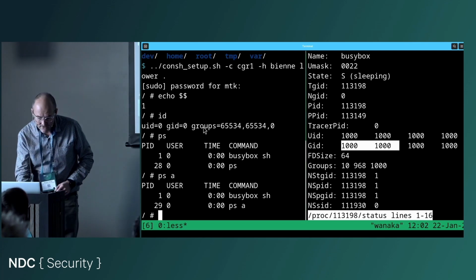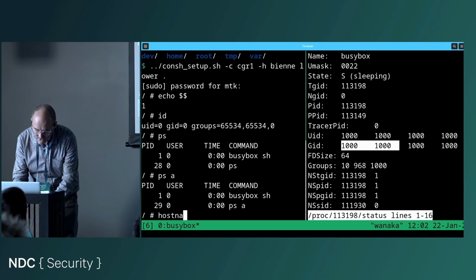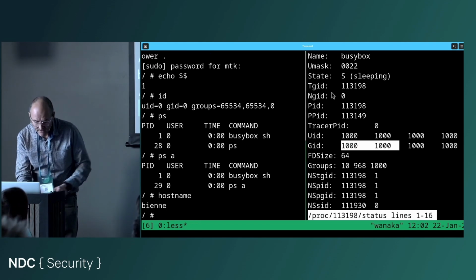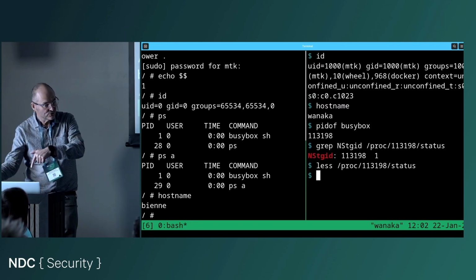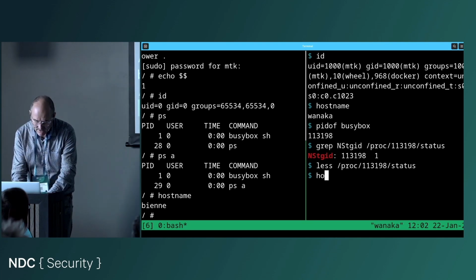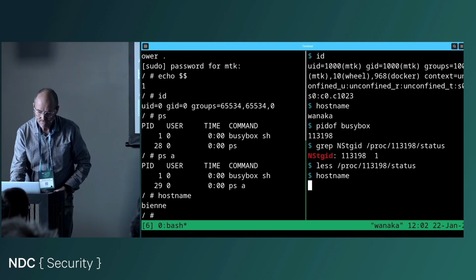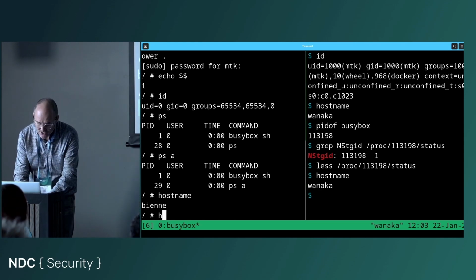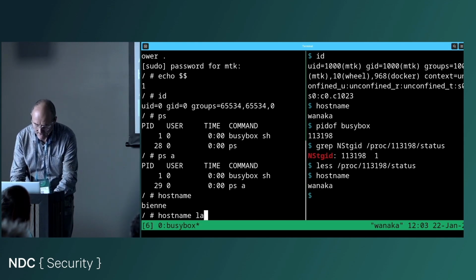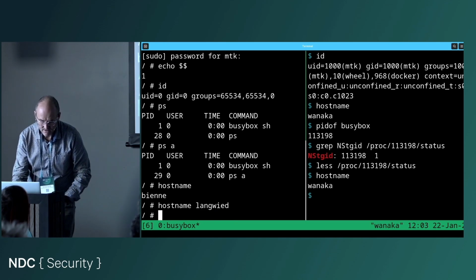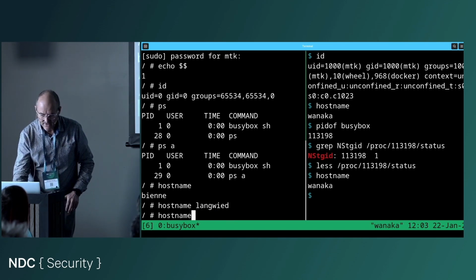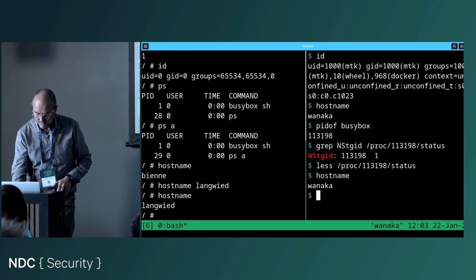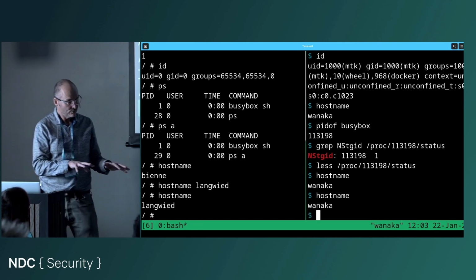Okay, and of course, one of the things I did over here was, the script set a host name. There I'm seeing the host name BN. Over here, in the initial UTS namespace, I'm still seeing the host name Wanaka. If over here, I now change the host name, and then just verify that change was made. Okay, now a different host name there. And over here, the host name is still Wanaka.